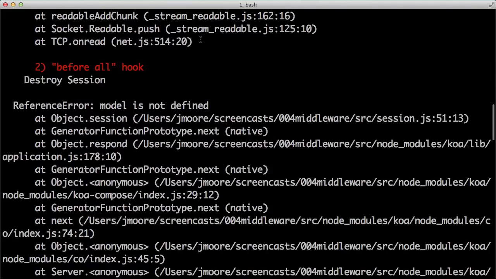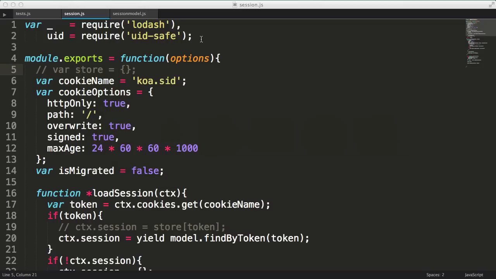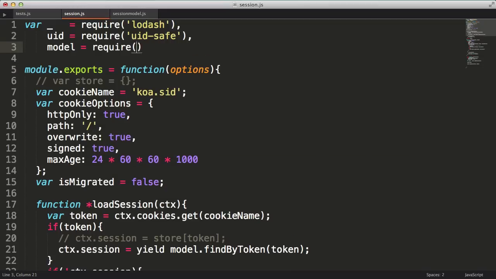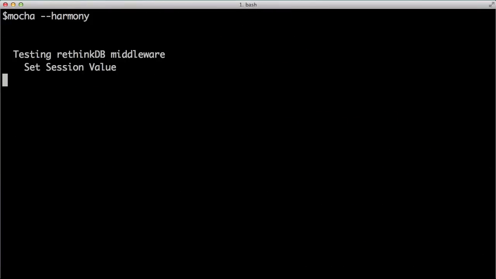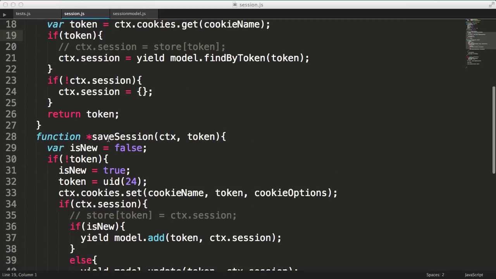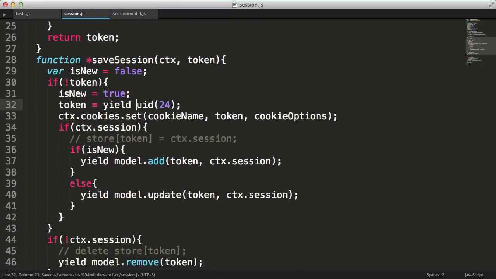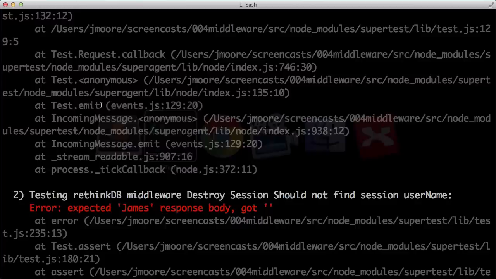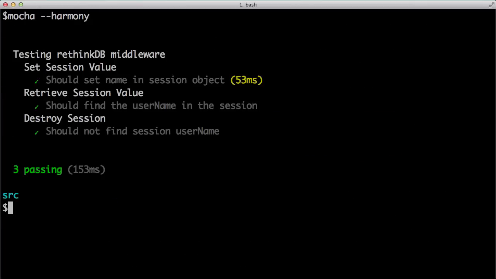Oh, I failed to bring in my model. That's not going to work. Let's add that. We're getting another error. Let's see. Oh, I need to yield this. Let's run our test again. They passed. Sweet. That concludes this screencast.